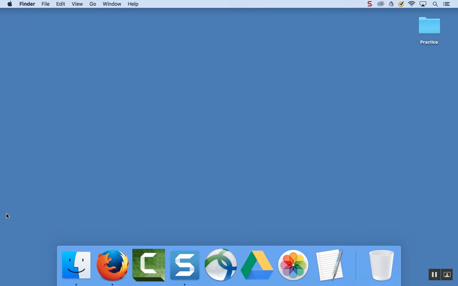Hi, good morning. In this tutorial, we're going to take a look at Mac's terminal application, which you can use to browse your files and directories in your computer without using a graphical user interface.